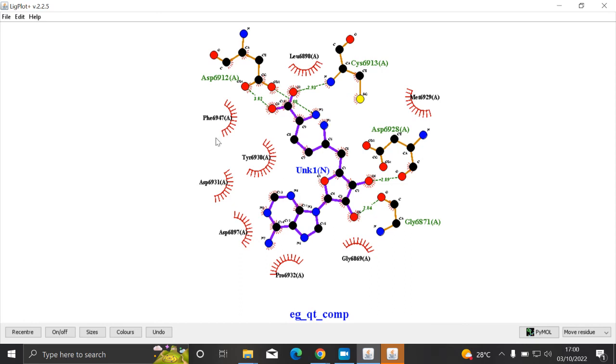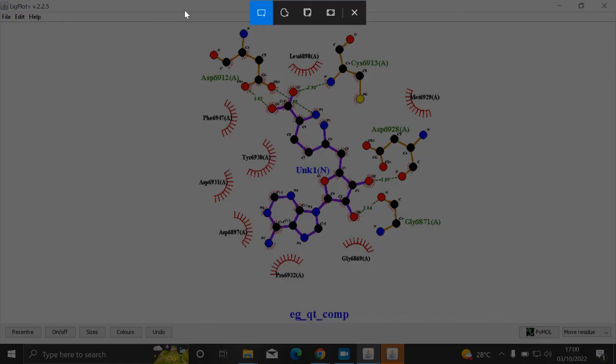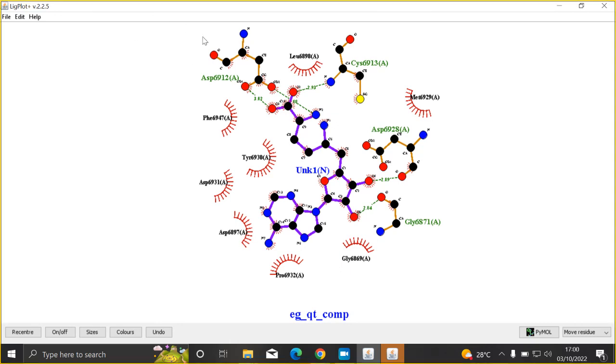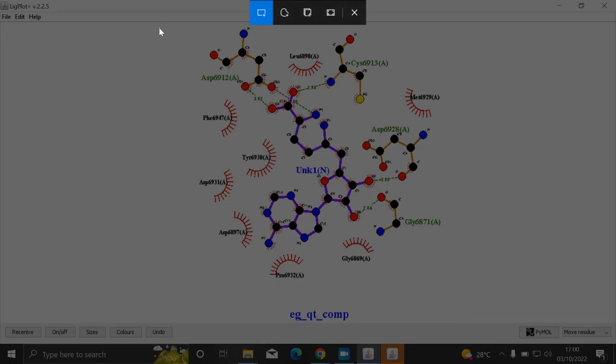So we can then save this. We can use the snipping tool on our system. You can just use Windows, Shift and S. Then you can easily save this.